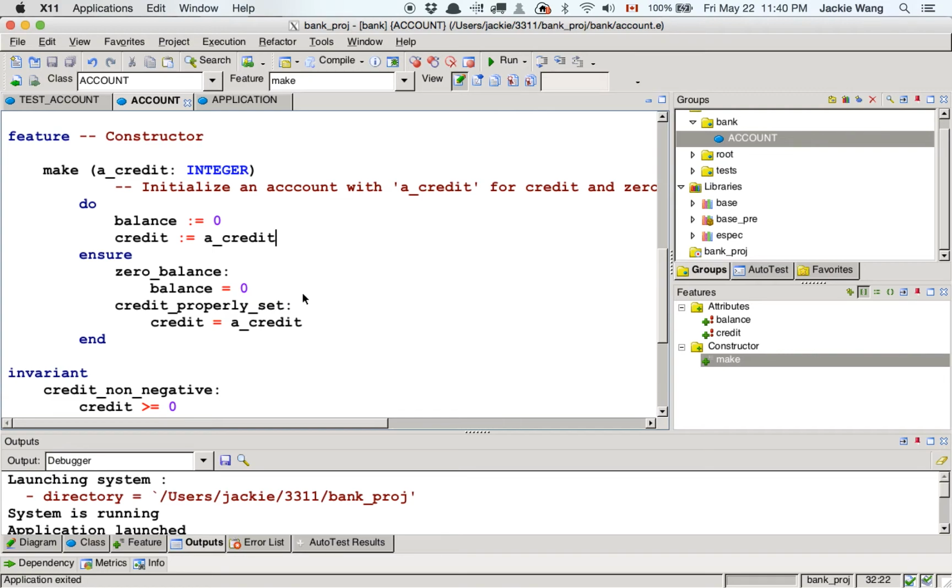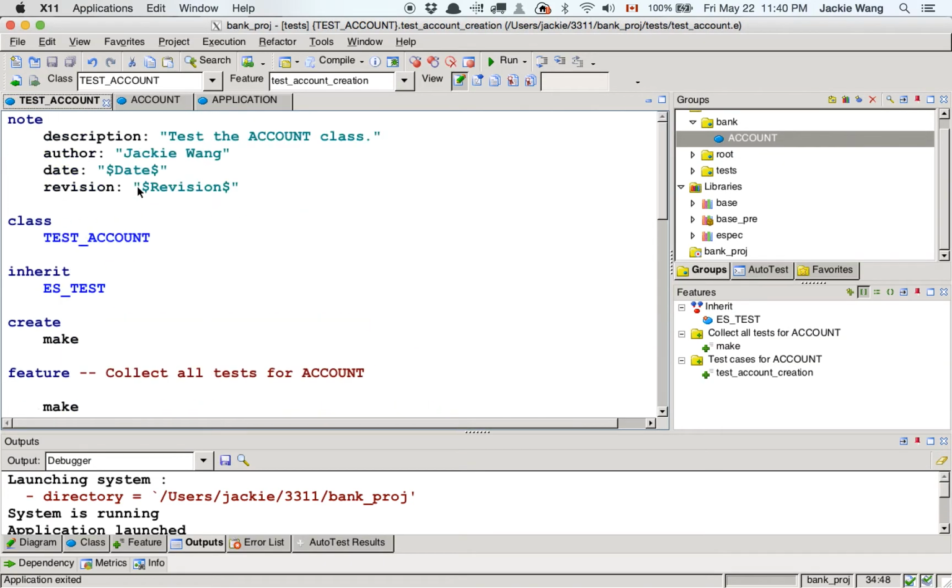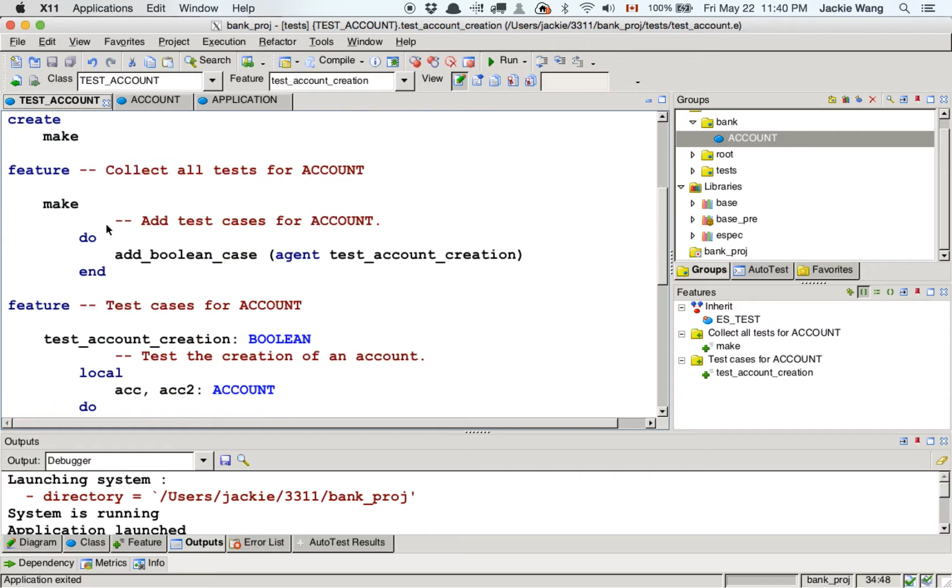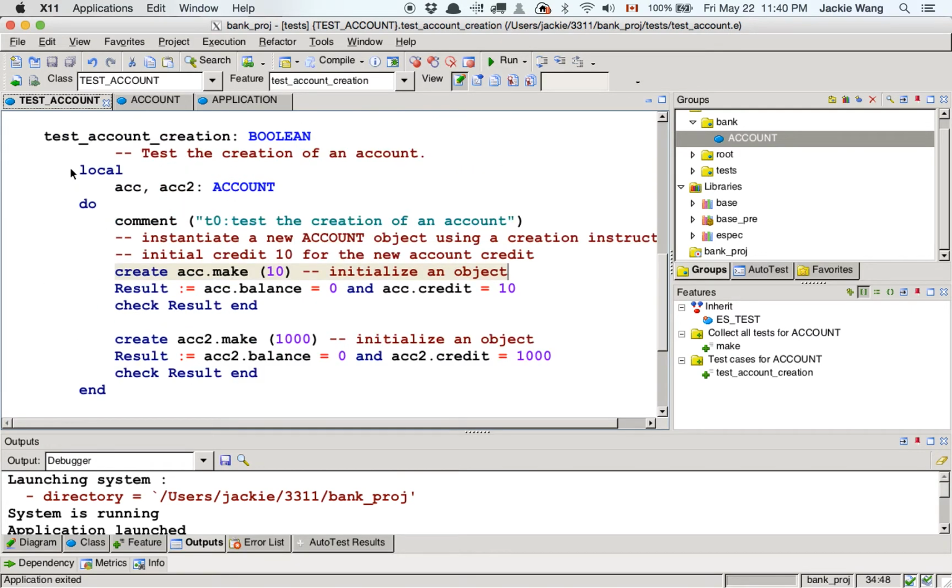Let's recap a little bit. In this tutorial, I'm showing you that for a single test case like test account creation, we may have more than one mini test cases. Each mini test case will reassign the value to the result, which is a Boolean type. And to make sure the intermediate results for the mini test cases are not ignored by being overwritten, you have to put a check result.